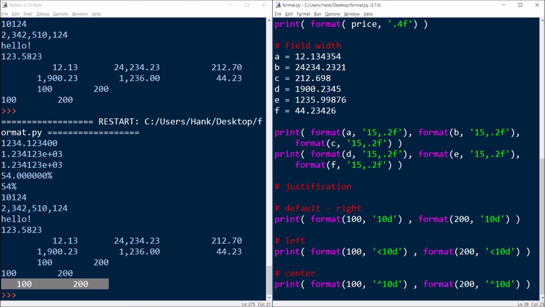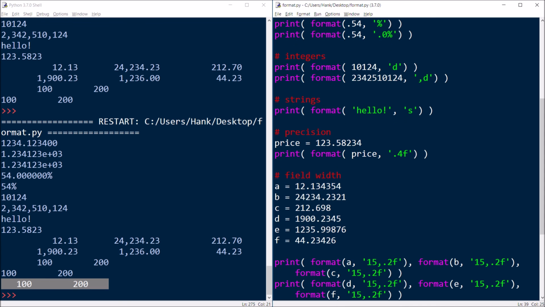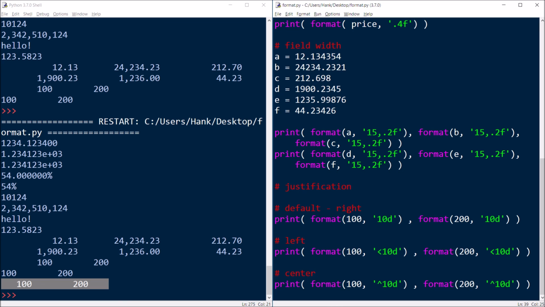Okay, great. So I think that's everything that I wanted to show you in this video. So format function, there's the basics of it. Showed you how to call it. Showed you how to display floating point numbers, showed you how to display strings, showed you how to display e-notation, percents, format to certain levels of precision, showed you how to do justification, right? So there you go, it should be good to go.